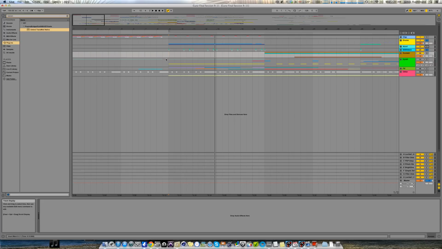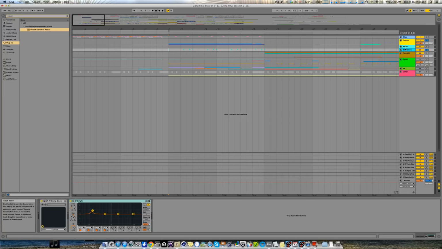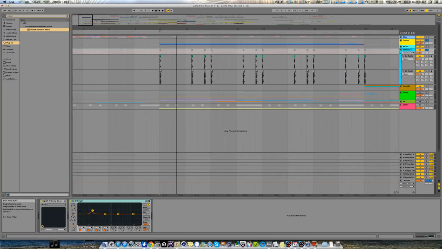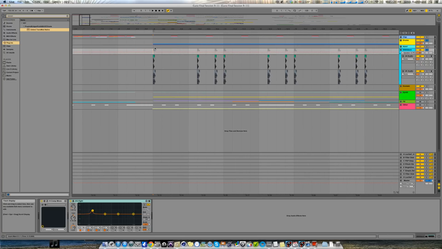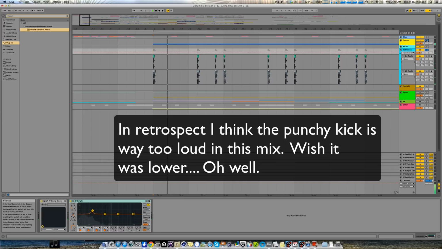Alright, next thing I'm going to show you is the kick. And there's a couple things going on with the kick. There's this attack, and then there's also the 808 tail. But basically I built a little punchy kick to go in front of the 808 just to give it some punch and some attack. So here's what the attack sounds like. And then you put the 808 tail behind it.